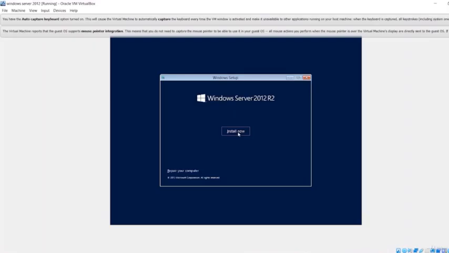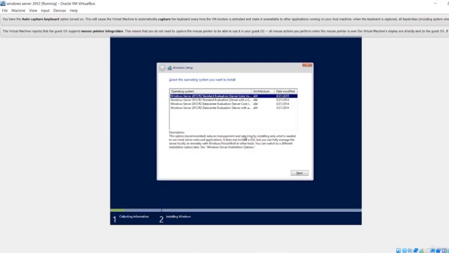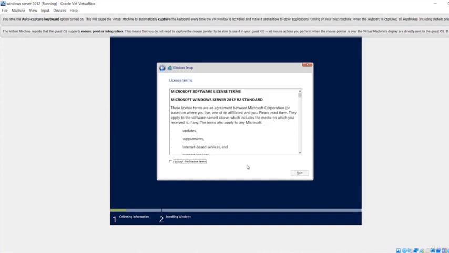Okay, so now we're just going to go through the basic setup for Windows Server 2012. So when you get prompted with this screen, just hit install now. It's going to start the setup process. So you're going to choose the second one, the server with a GUI, or else you're just going to have a command line.